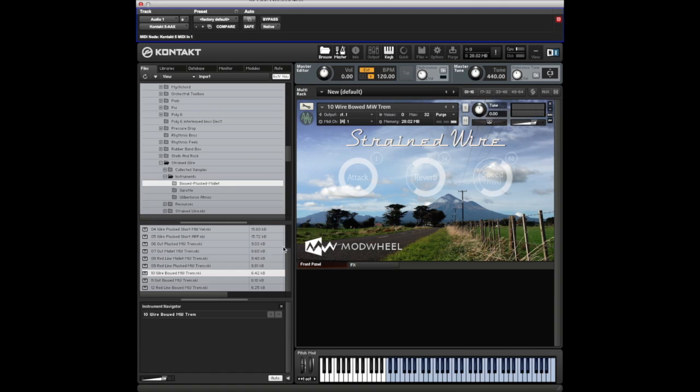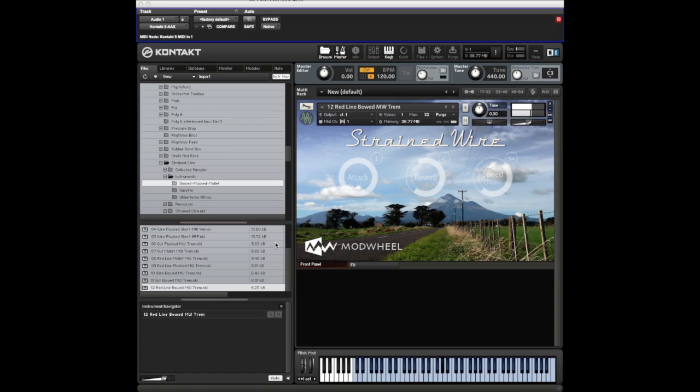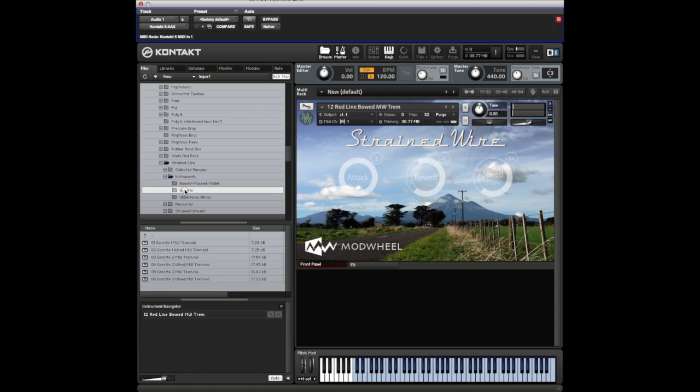And the gut, let's hear a gut. And there's another red line trimmer. And then the red line trimmer, yeah. Okay, well that's that section. 12 patches, plucked, bowed, malleted.